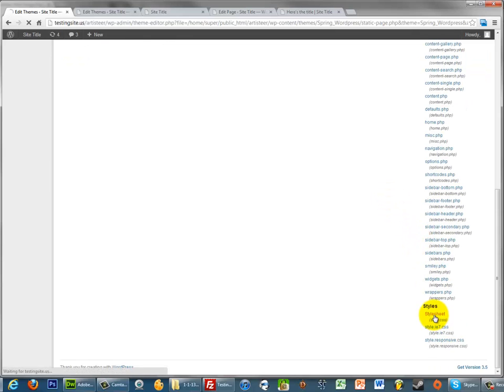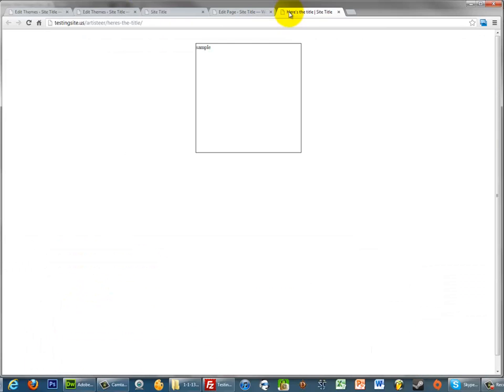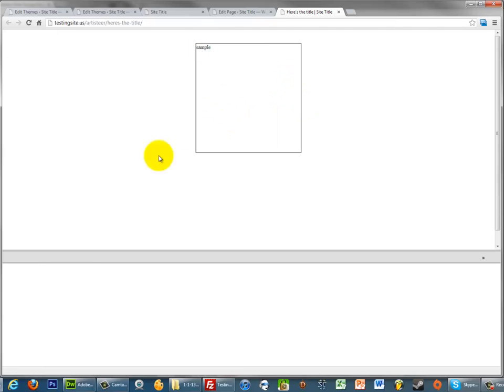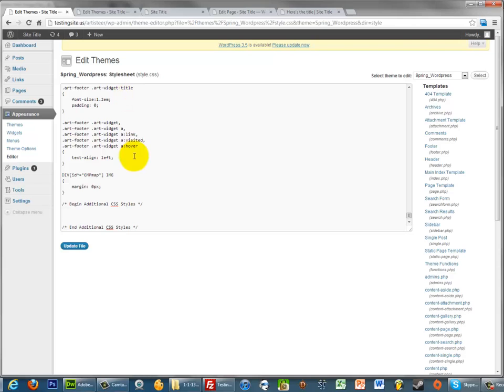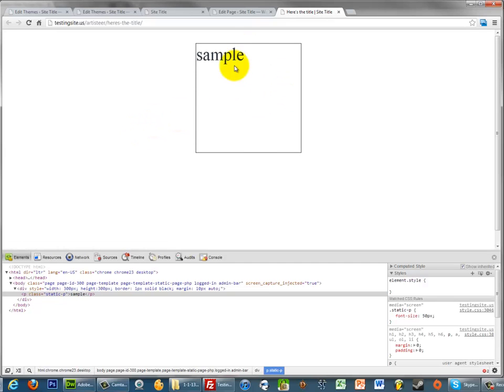I should be able to just go into my main style sheet. I usually like to add my stuff at the bottom, and I have no idea what I called it. Aren't I so great at remembering things? Static p. So if I do dot static p, I'll do like font size 50 pixels and update it, I would bet money that it will work. Cool. So as you can see, you can apply styles from your main style sheet, keep everything clean and in the same place, while still being static and allowing you to do whatever you want with it.